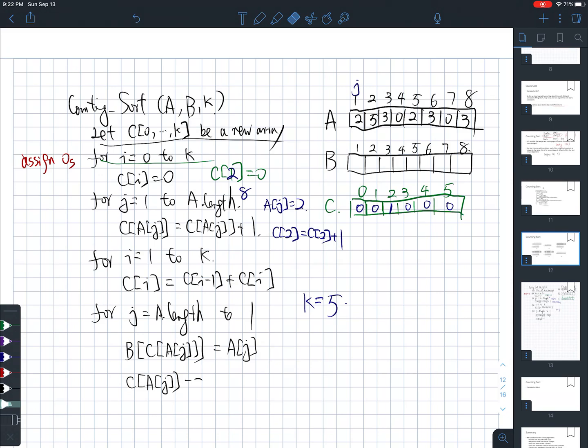And next, we're going to increase j by 1. So j comes to here. j is 2. Then we have A[j] as 5. So it will be C[5] equal to C[5] plus 1. Originally C[5] is 0, so now its new value is 1.